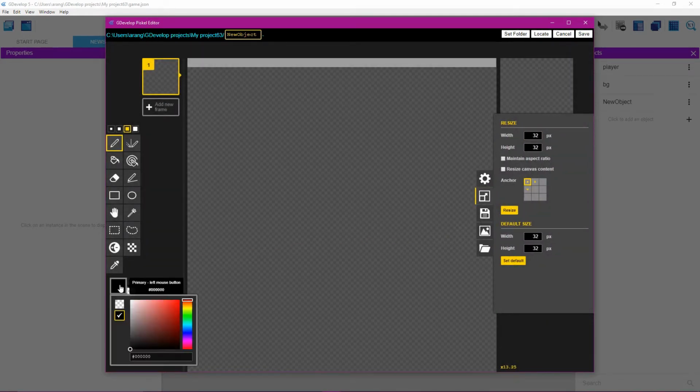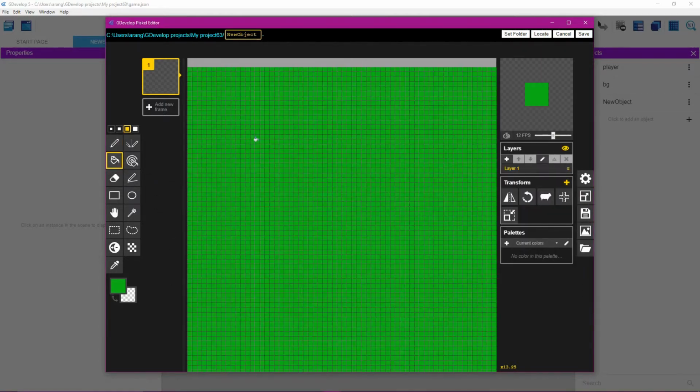We're going to click on this black square here. I'm going to change this to green. So I just dragged here and then dragged here. So we have this green color. I'm going to go to the paint bucket here and fill this empty area with green. I'm going to name this Block.